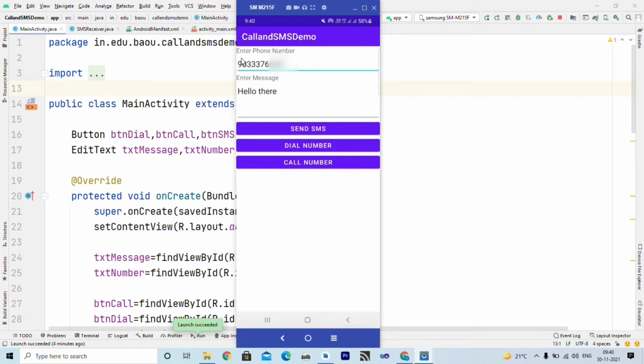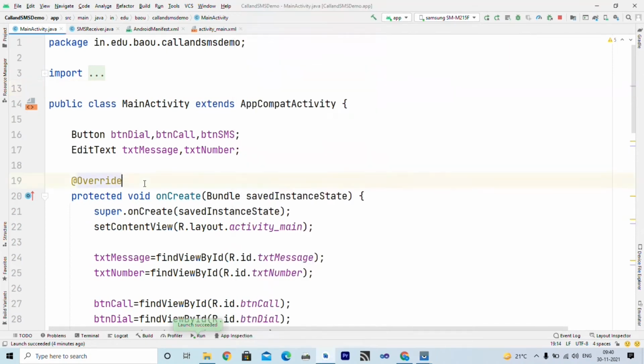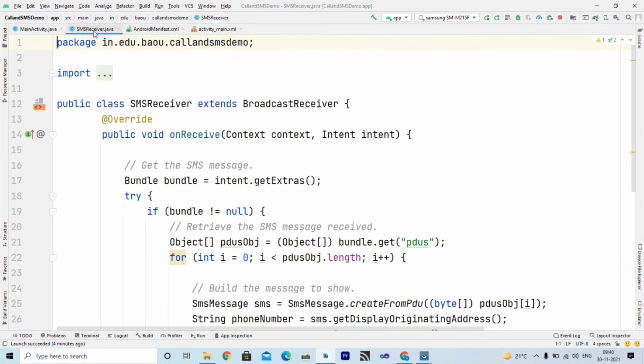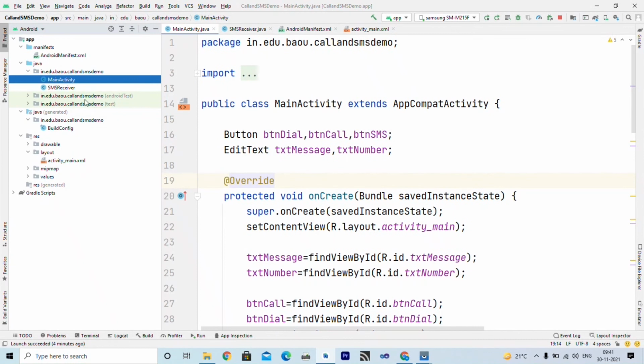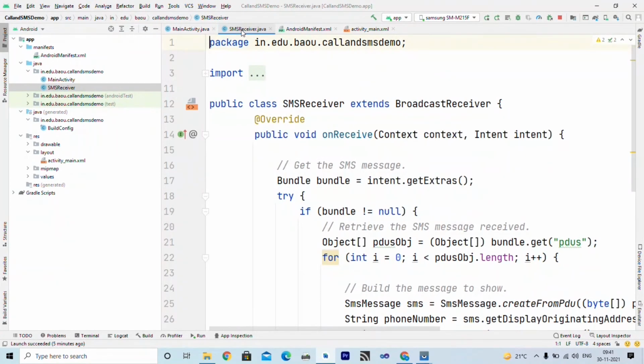So this is the receiver number, right? So how can we read SMS? The next part is how to read SMS. For that you have to create one class which extends broadcast receiver. So here I declare one class. How can we add the class? First we see how to add a broadcast receiver, right? So inside the project I added this class SMS receiver which extends broadcast receiver.